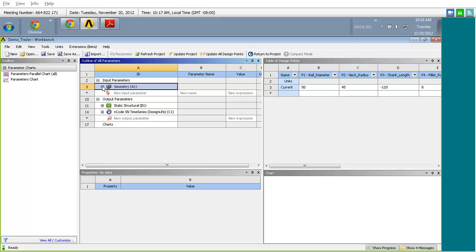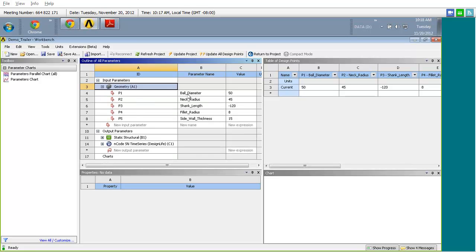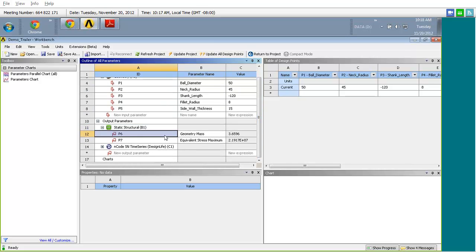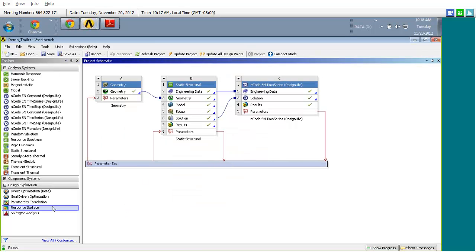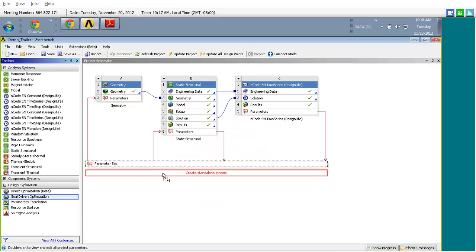If I expand, you can see those parameters P1 to P5. Those are all input parameters. And in output parameters, I have the weight of the part as one of the output parameters, the equivalent stress maximum as one of my output parameters, and also from nCode DesignLife, I have life as one of the output parameters. If I want to do a design optimization, all I have to do is just drag and drop a goal-driven optimization onto this parameter set.